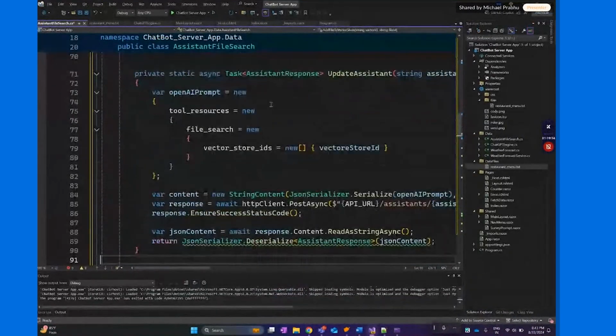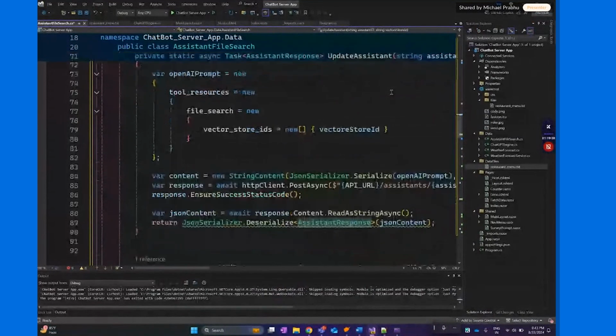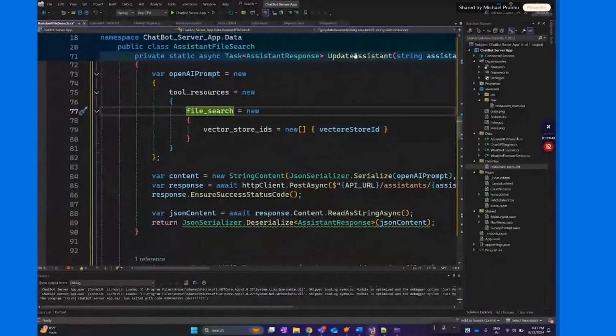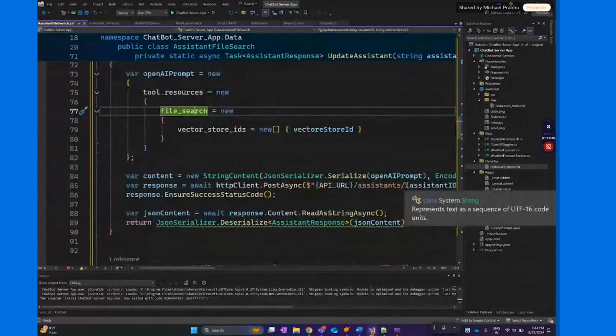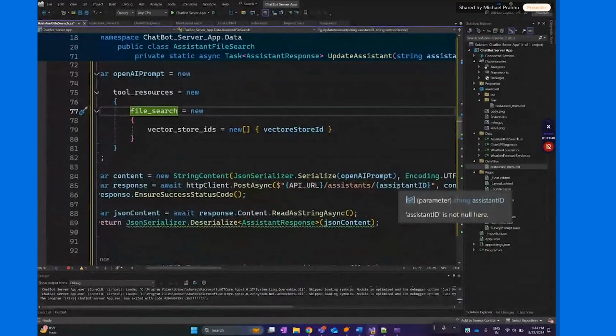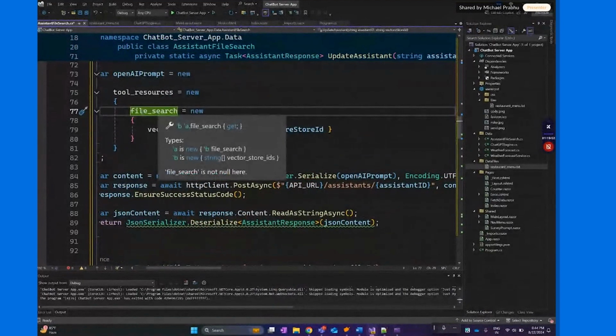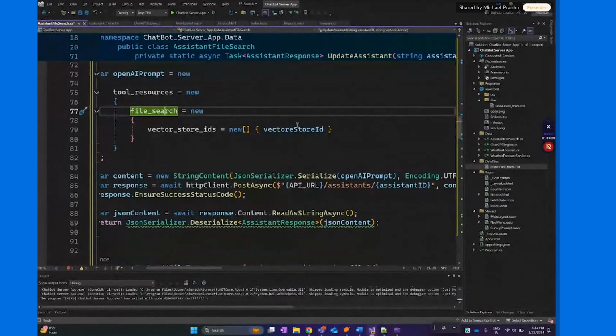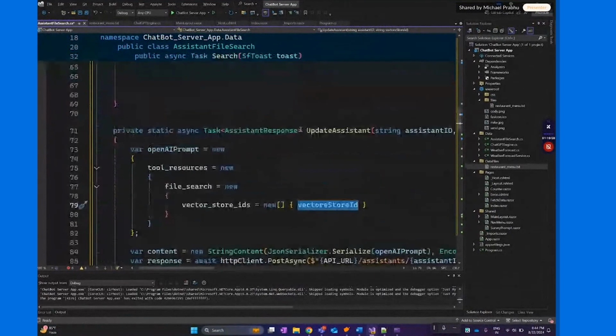So you have here, I already have the assistant response here. So that is very simple. I'm giving the file search here, so I'm updating the assistant. I'm going to call the same API URL, assistants and assistant ID. I'm passing the assistant ID in the URL. And then I'm just telling it has a file search, and that file search vector store ID is equal to our ID. Okay. And then once again, I'm just serializing it.